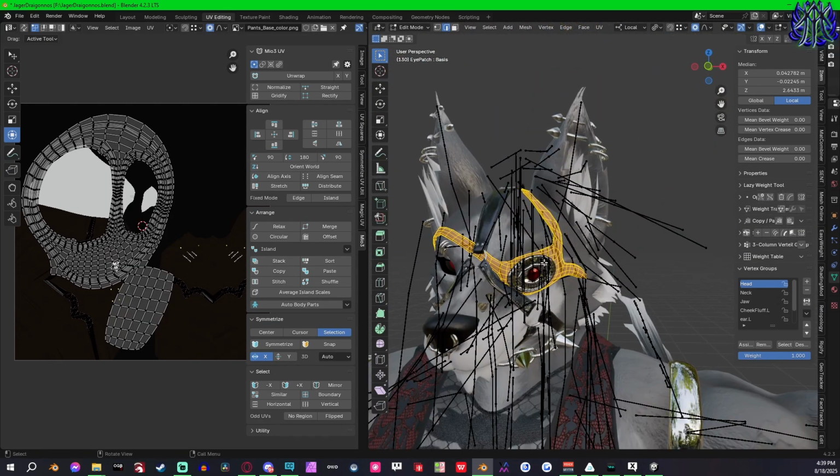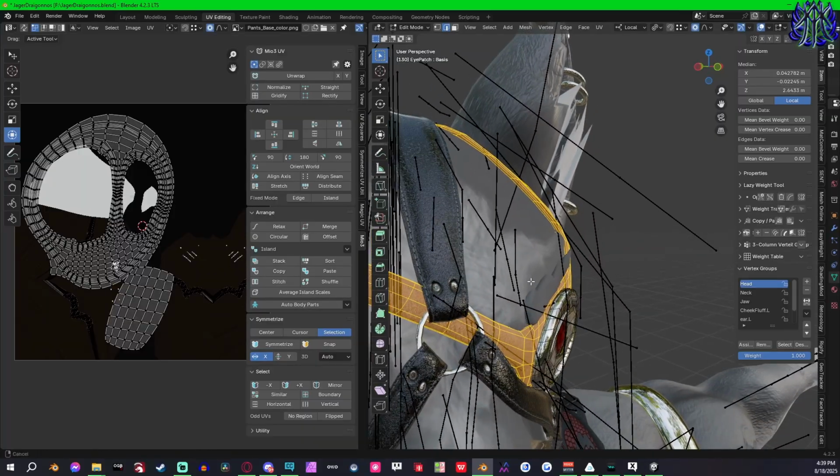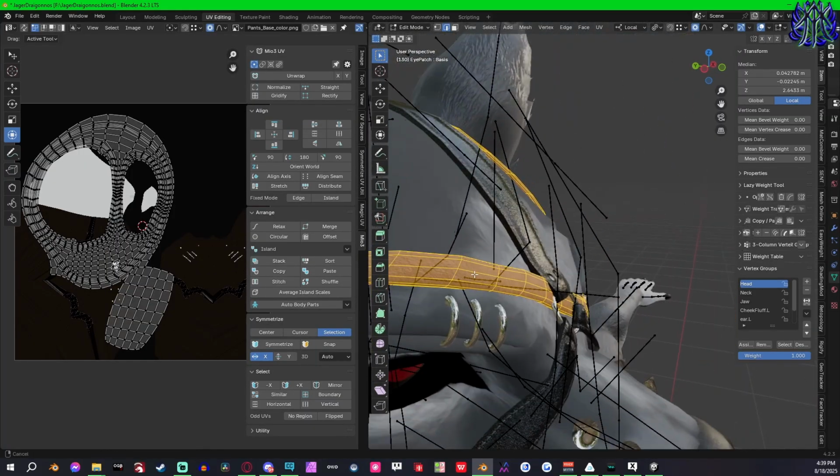So I'm gonna undo this. I think I'm just gonna call this Lancer clothing tricks.